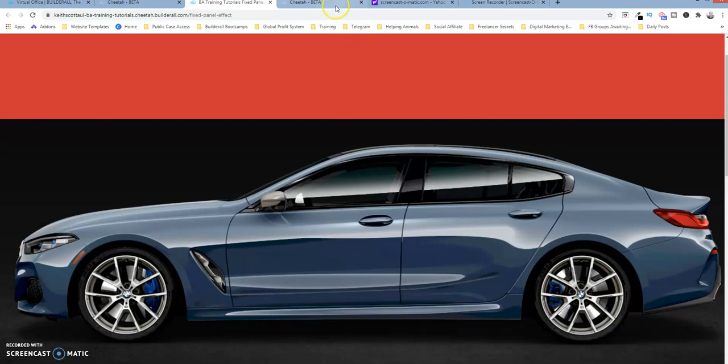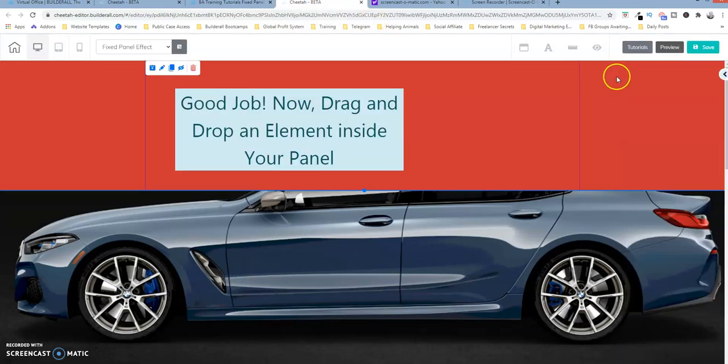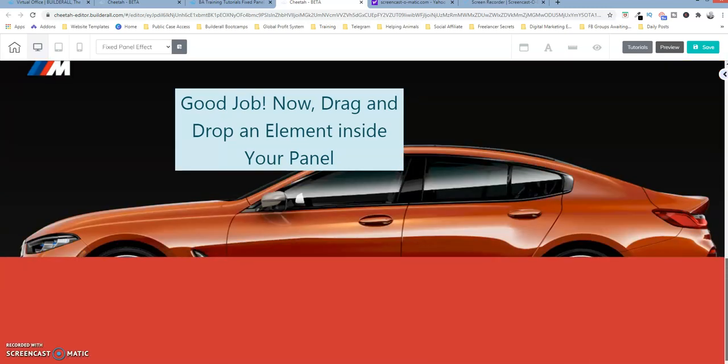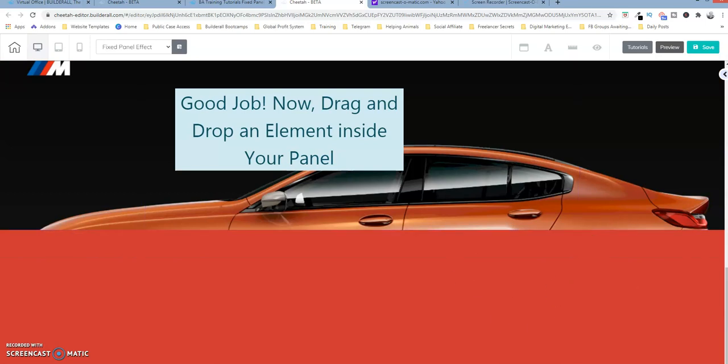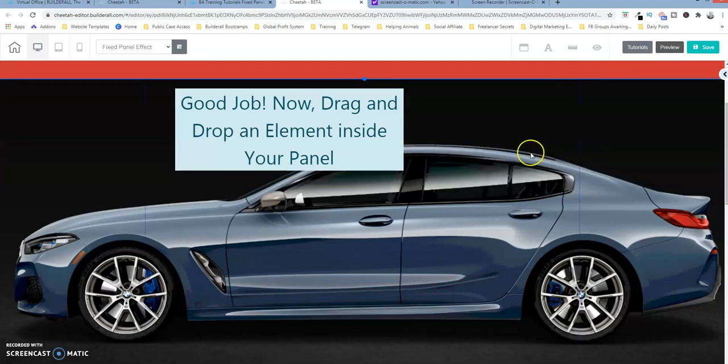So let's go to the Cheetah editor. And basically, all I have here is a top and bottom header panel. So this is the bottom panel, and this is the top panel. Now I have two panels underneath here. So what I did was, this is the first panel with the blue car.